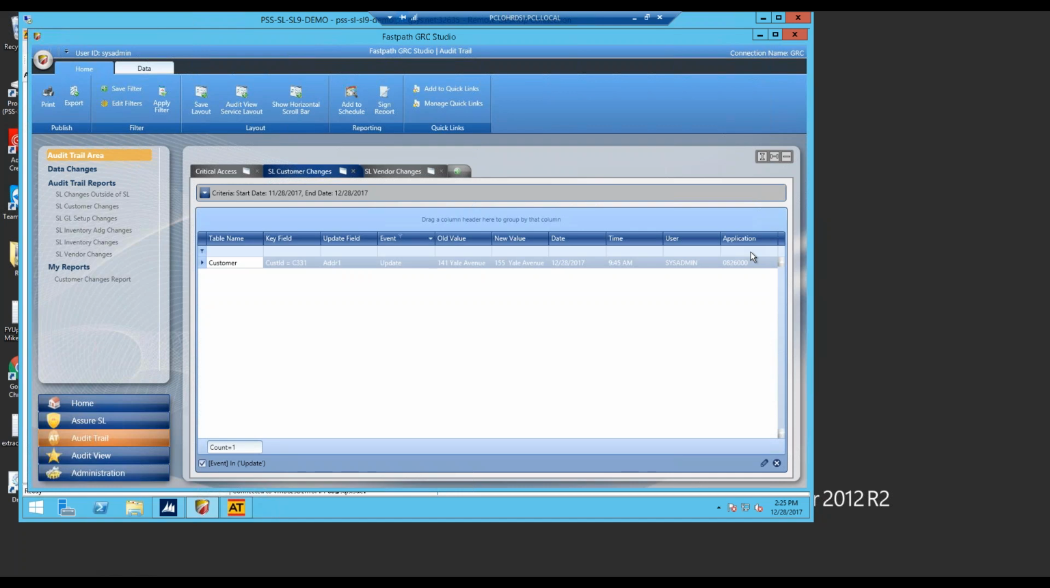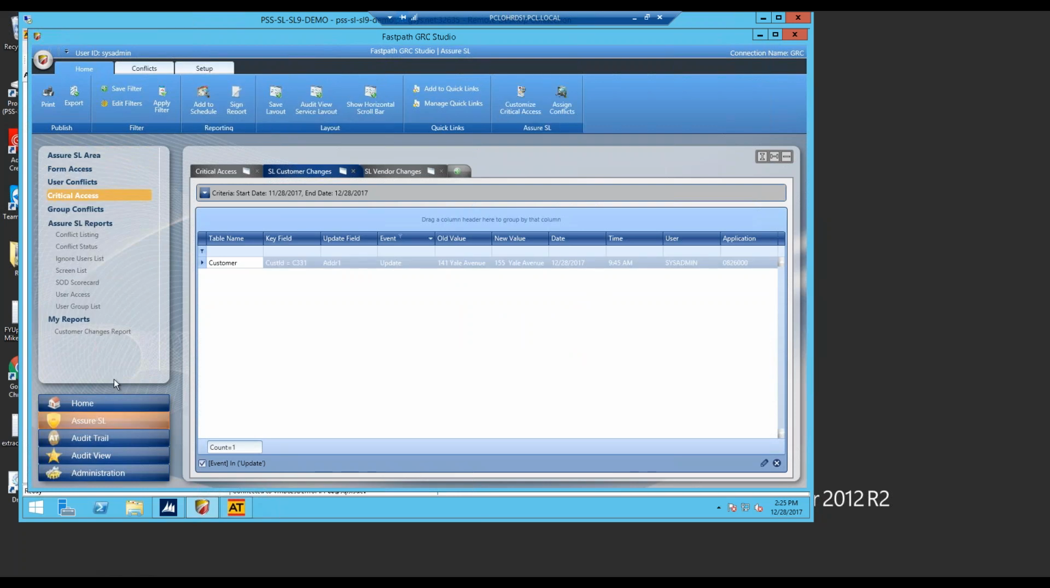Or is there something else going on that we need to investigate a little further? Okay, so very robust Audit Trail system, giving you lots of good information. So from here, we'll move on to Assure. However, if there are any questions on Audit Trail, we'll certainly go ahead and answer them at the end of the webinar. So take advantage of that questions box, type in your questions, and we will go ahead and answer those questions. But we'll start to talk about Assure.